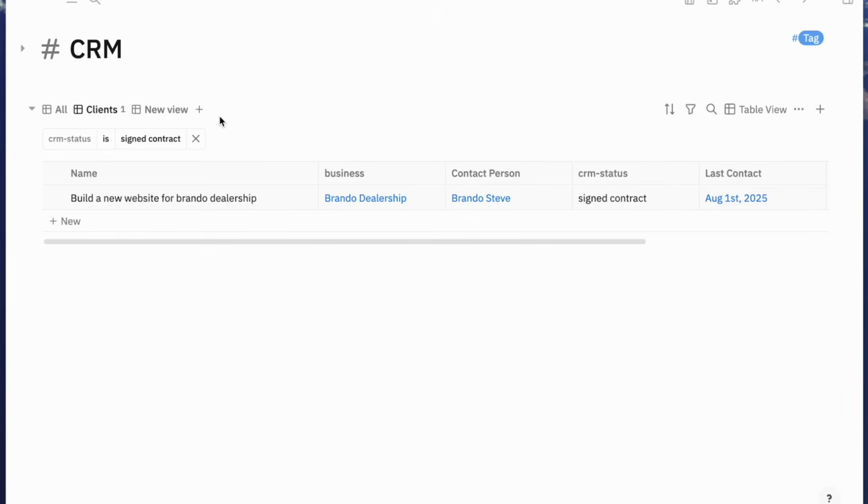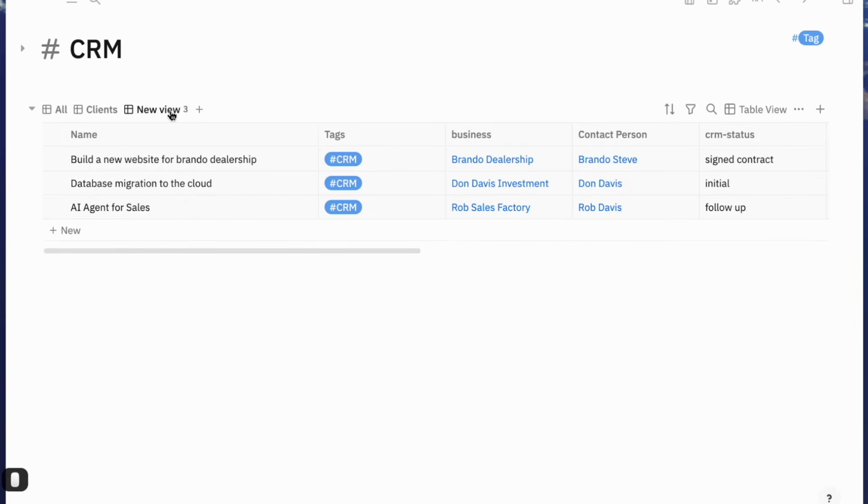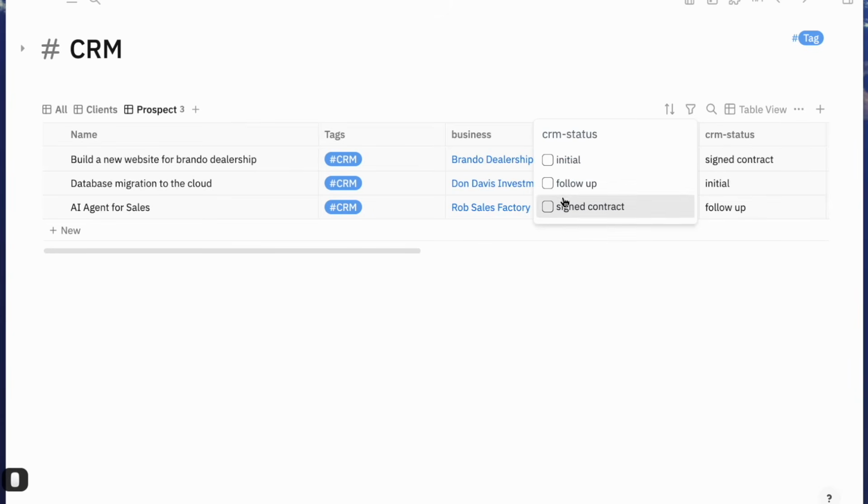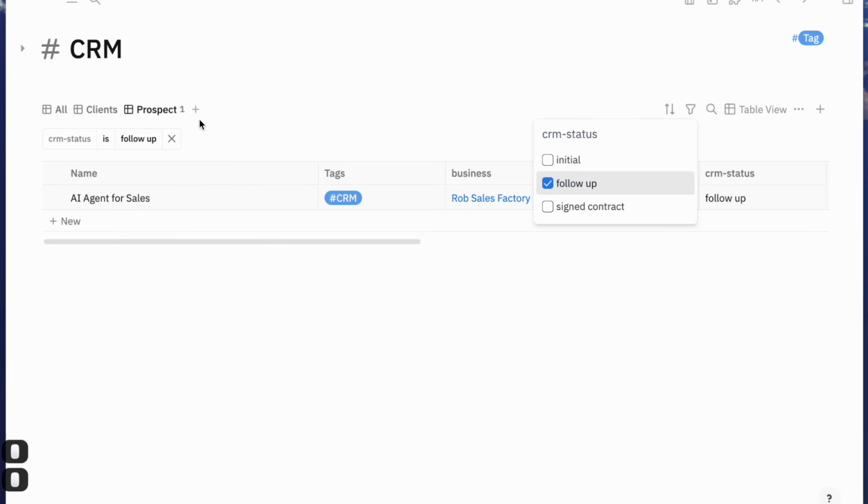And what do we do here? We can say maybe prospect. So again, we can go many directions. So not just initial, but in this case, we want to filter and say CRM and maybe do follow-up. So something along that line.